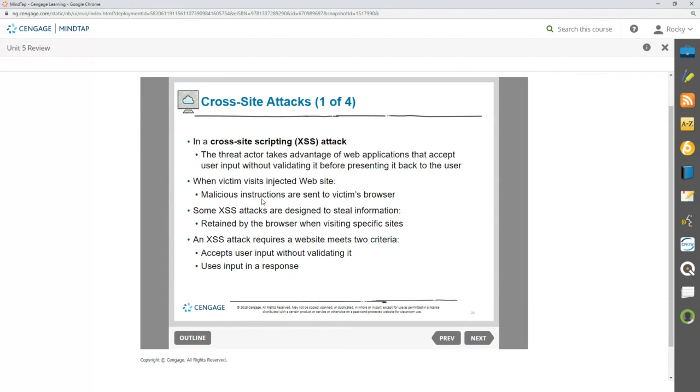Now, an XSS attack requires a website to meet two criteria. It accepts user input without validating it and uses the input in a response. So think of this as a form that you fill out that's not being validated. It's not checking, or just some simple validation that you may have on your form, maybe just a simple check that it's an email address format, and it's just taking that information and then giving it back to the user.